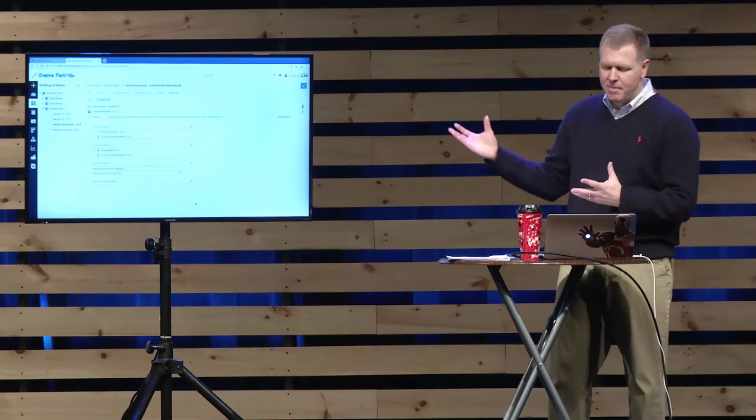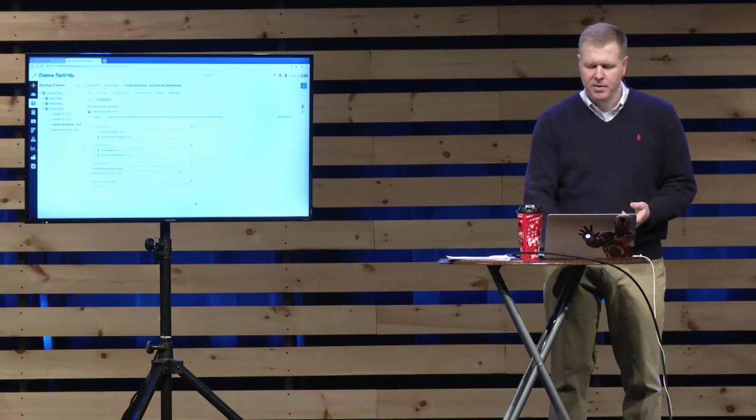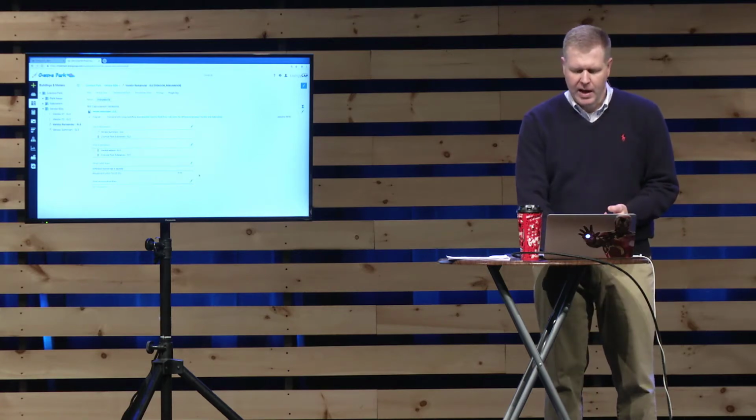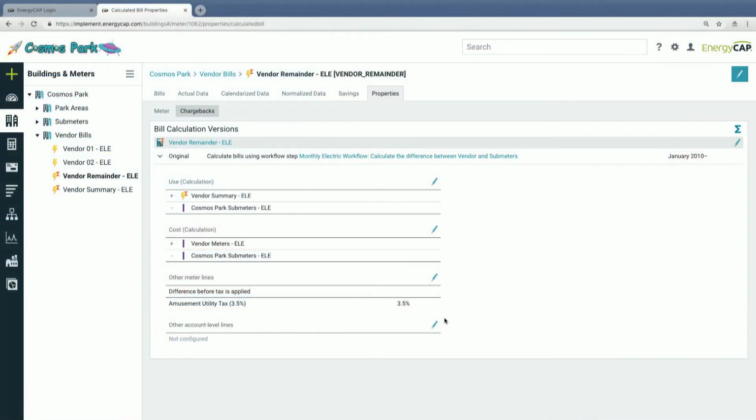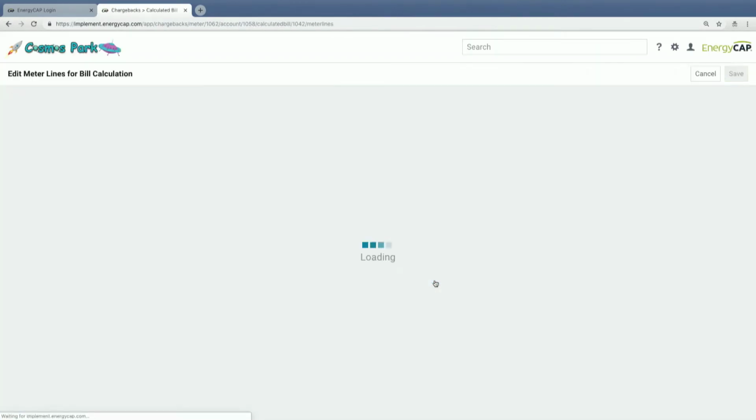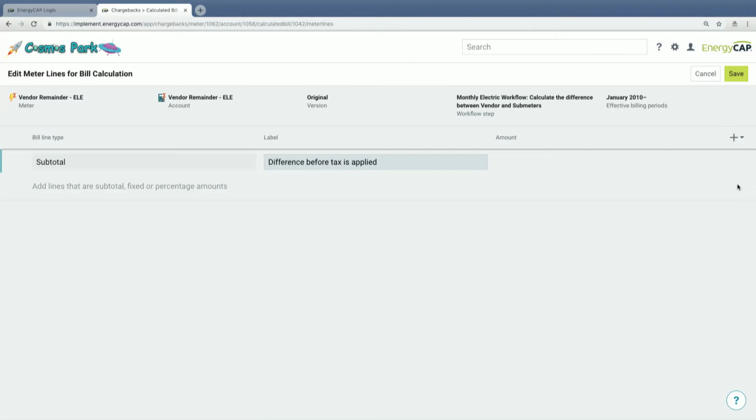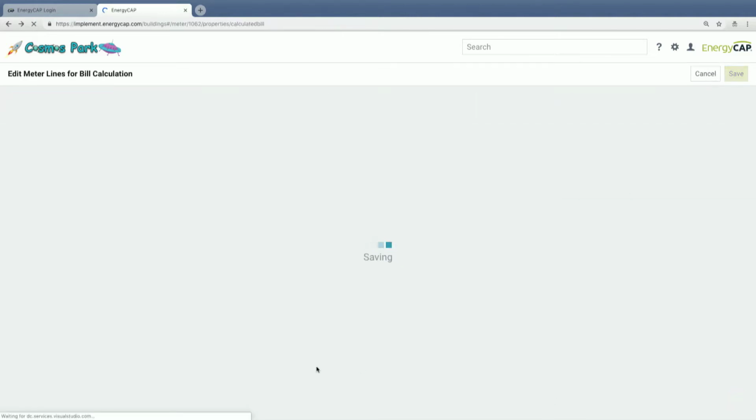So here I'm on the remainder that I had errantly set up incorrectly. I can go into the properties right here, and I can jump right into the meter line section and simply remove the lines that I no longer need. This subtotal will not appear on the bill unless I have other items after it. So we'll go ahead and save that.